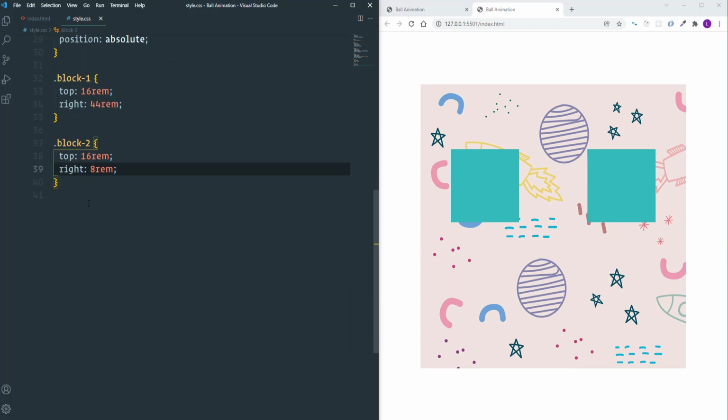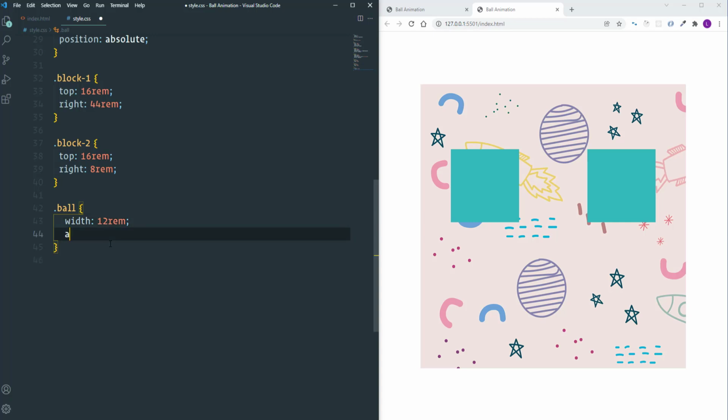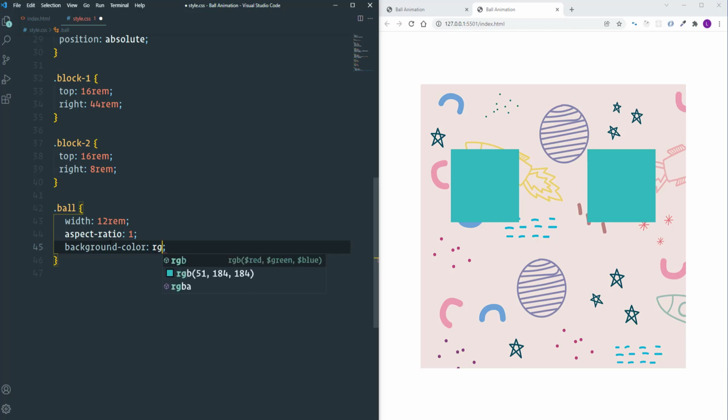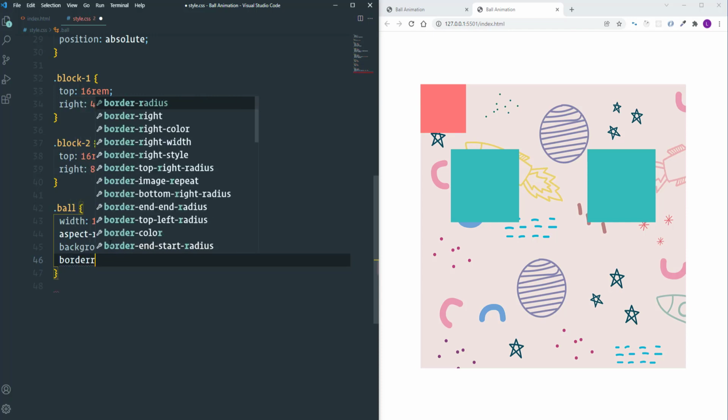Now it's time to take care of the ball. So let's select it. First of all, I'm going to define the width. Let's set it to 12 rem. We need the same height for the ball, so I'm going to use again property called aspect ratio with the value 1. And then let's change the background color. Let's use RGB 255, 118, 118. Okay, let's make this element rounded using border radius with the value 50%.